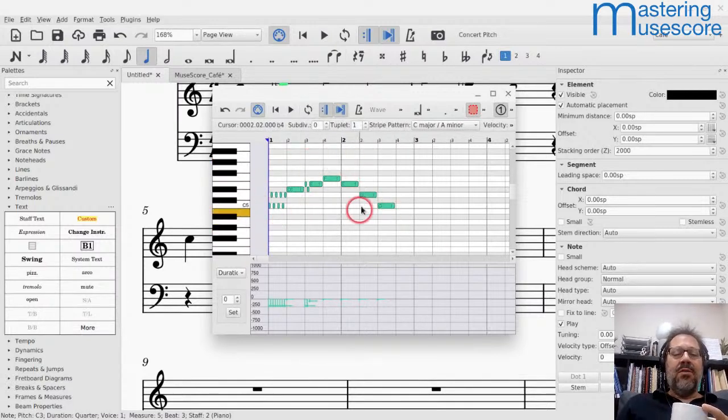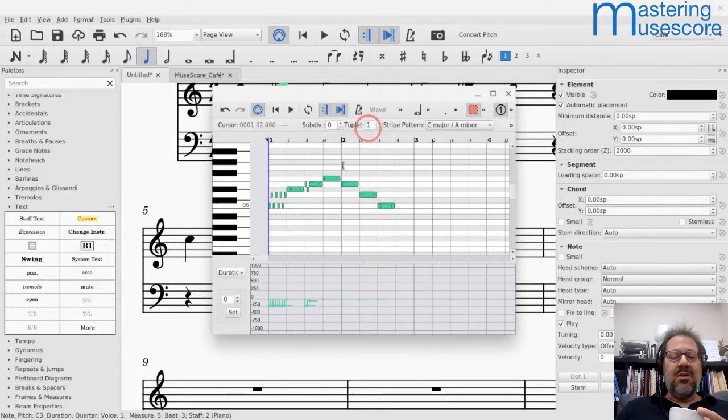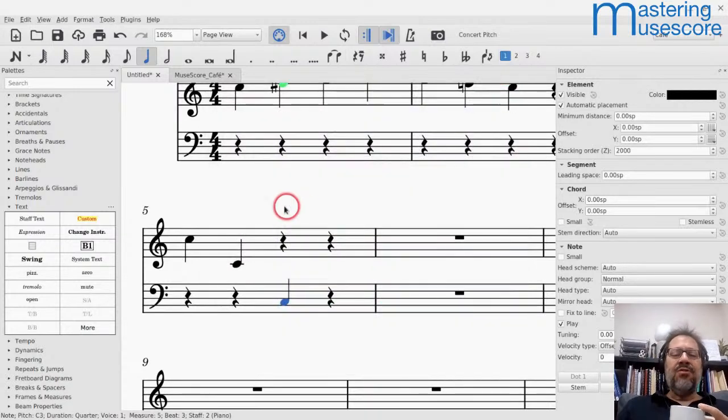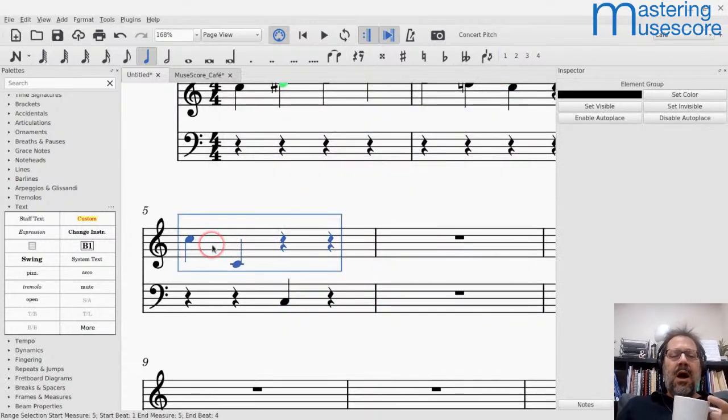But the whole way that all this works, that's like an entire episode of the cafe unto itself, what all the different controls here do, what kind of edits you can do from within here. But yeah, it lets you control playback details, basically. So that's the piano roll editor.